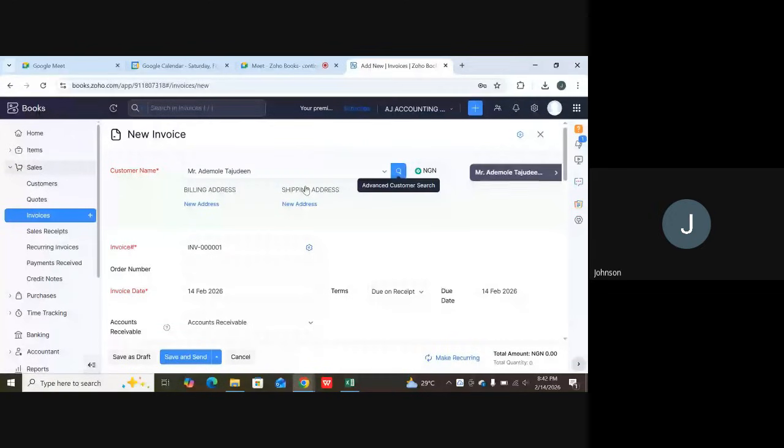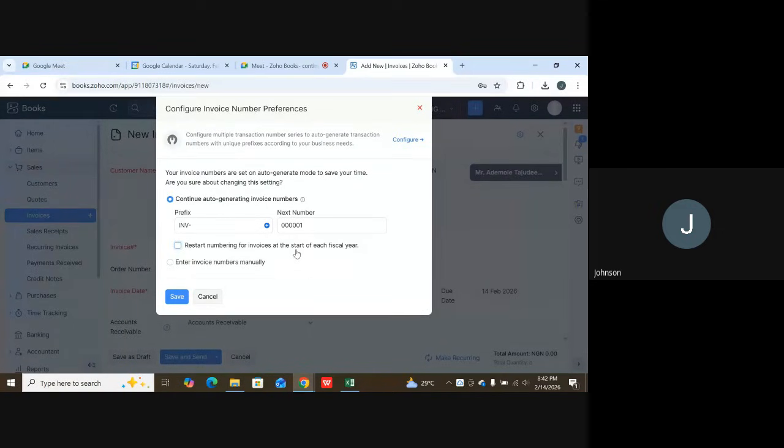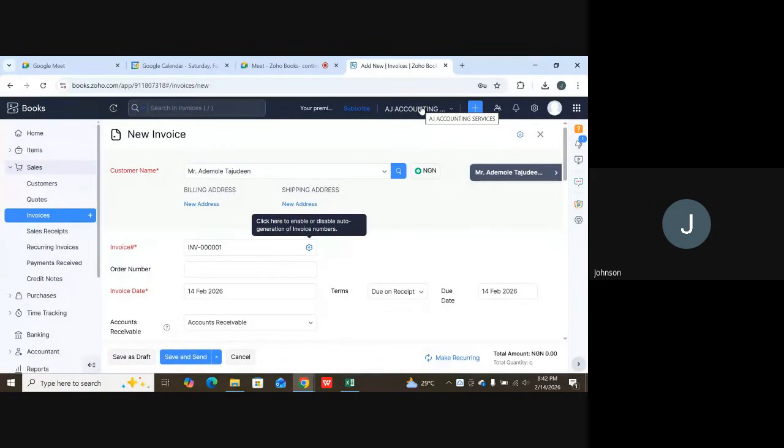The next thing we want to do is this. Automatically, your invoice number is generated by the system. If you want to change it, you can always come here and click configure invoice number preferences. You can decide to change the invoice number here. It depends on you, right? But I think what is there naturally is already good enough for us, so just leave it at that. Automatically, it starts counting the number of invoices that you've done. Okay, so this is the first invoice.